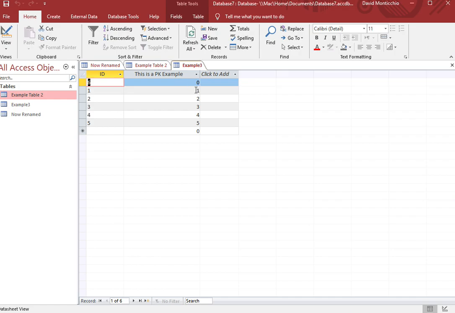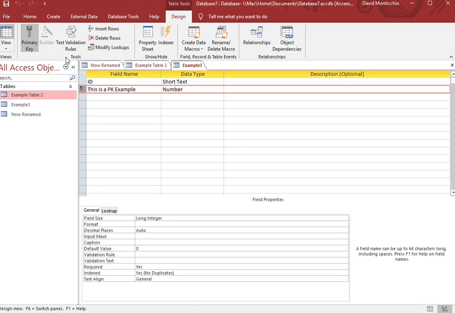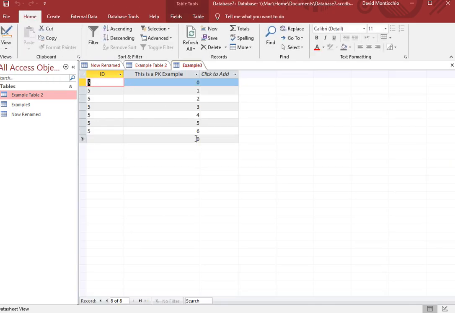So now my 0, 1, 2, 3, 4, 5, 6, and I can see I can have multiple 5s there. I can have everything in ID be 5, and it won't give me an error because my ID is no longer my primary key. My primary key is now this PK example. This is now the field that is determining and making sure that every piece of data is different. So now if I were to put another 6 in here, or actually I would just make this another 5.